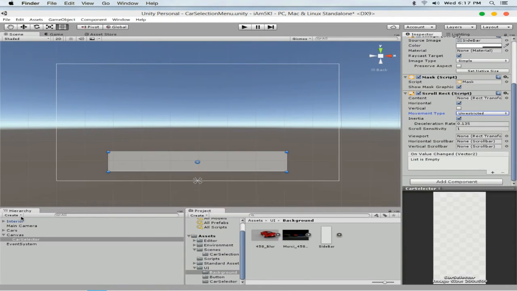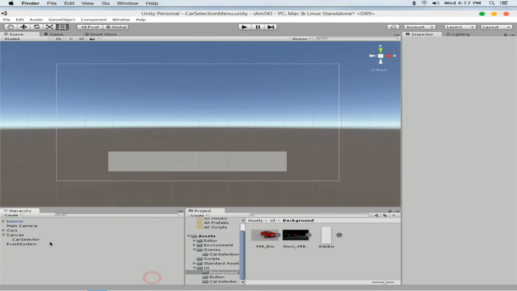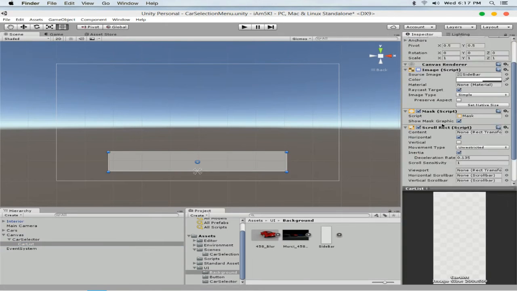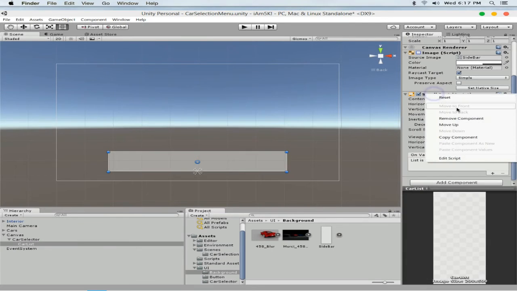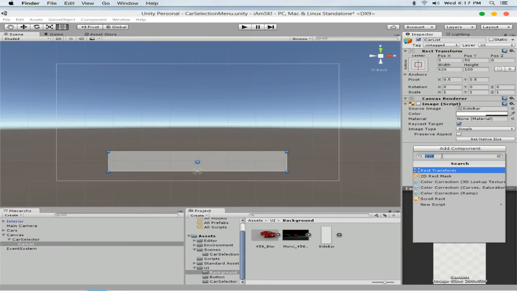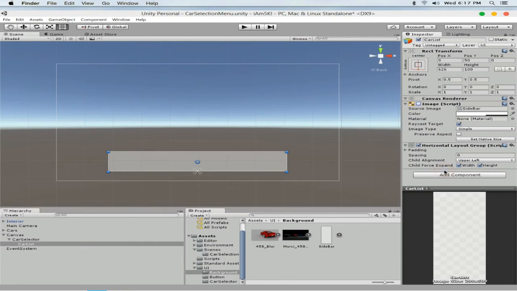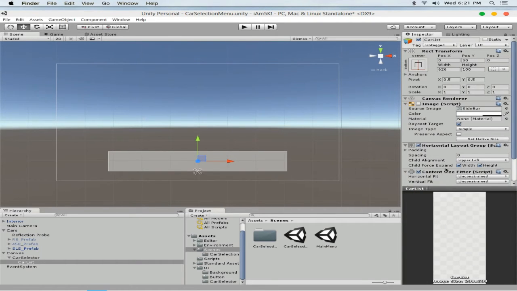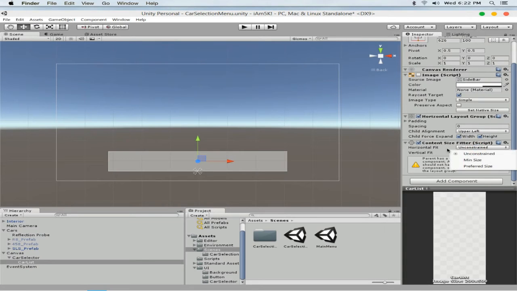Okay, that's it. And now we'll create another image, or we'll just duplicate this. We'll call this car list, and we'll just parent this. We'll deactivate the image thing and remove both of these things. And we'll add another component to it called the horizontal layout group. Okay, so we'll add a layout thing called the content size fitter. So we'll add that, and I guess we'll just keep it like this for now.